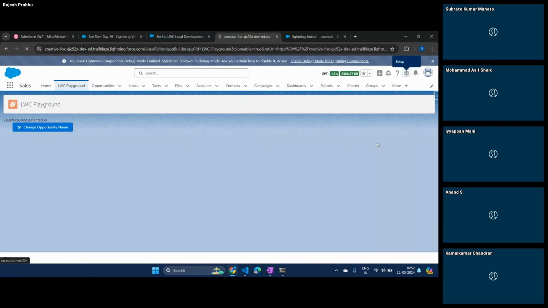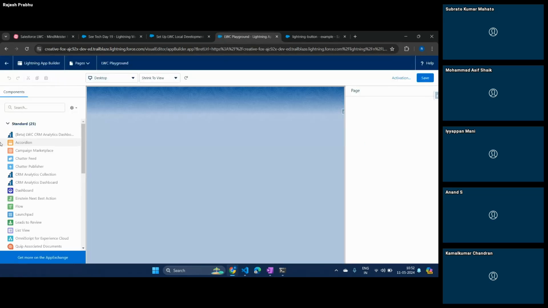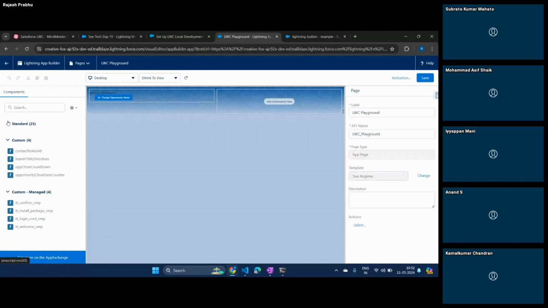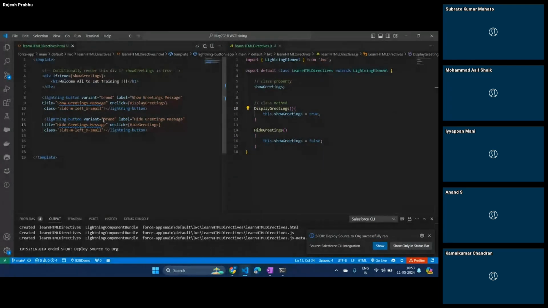Okay, and you should be seeing the components under this custom. Learn, drag, and then drop. There are two buttons. Very nice. Save, back. Instead of brand, I'll just make it destructive, so it takes a different color. If I just say destructive, it takes this dark maroon color.